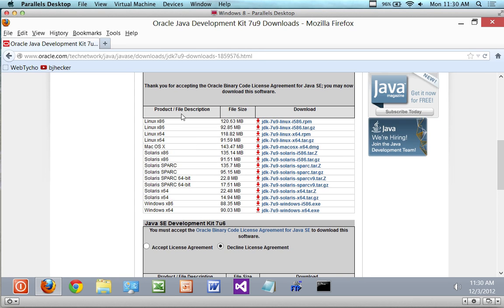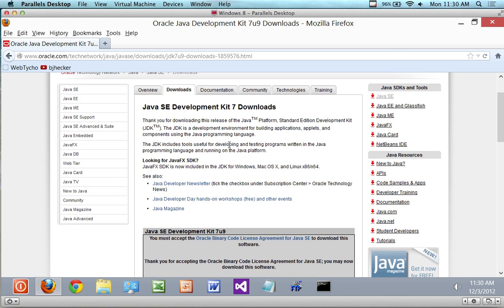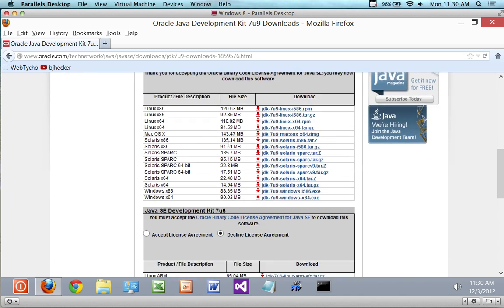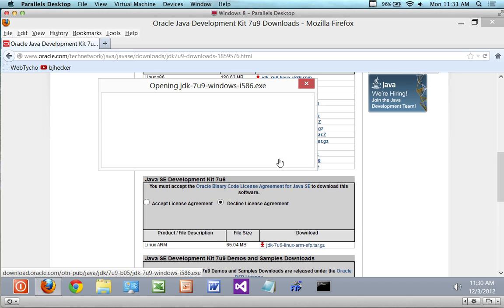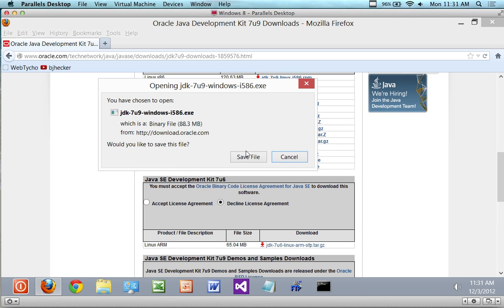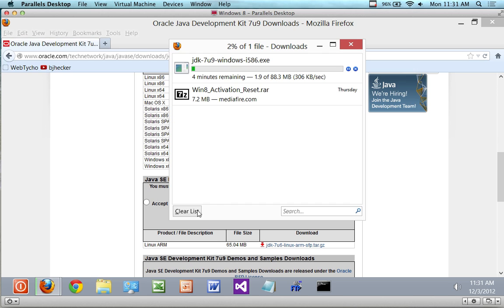Looking at this, it says Java SE Development Kit 7u9, which is just the basic development kit, no extra stuff. So I'm going to go back up over here and make sure I've got the right one. I'm going to click on it, and a little dialog box is going to show up asking me to save the file, so I'm going to go ahead and save the file. This is going to take a few minutes, so I'll pause the video.